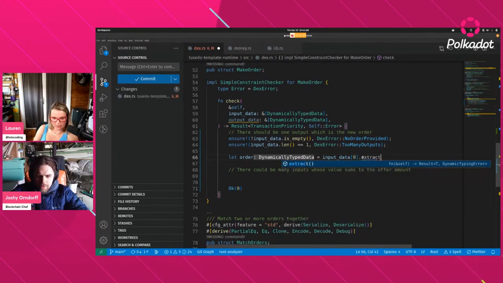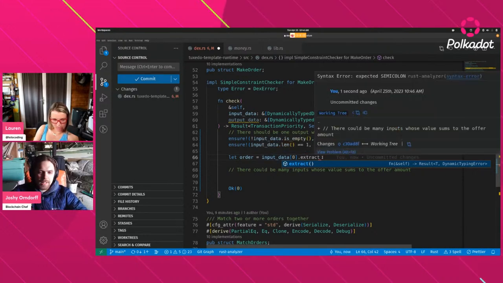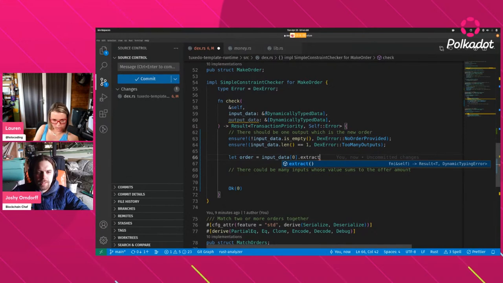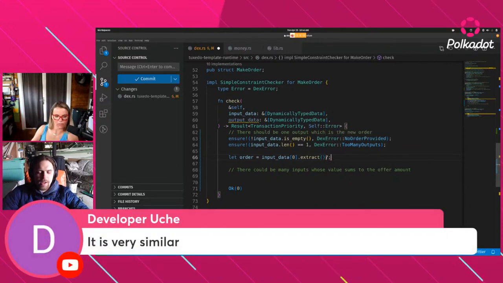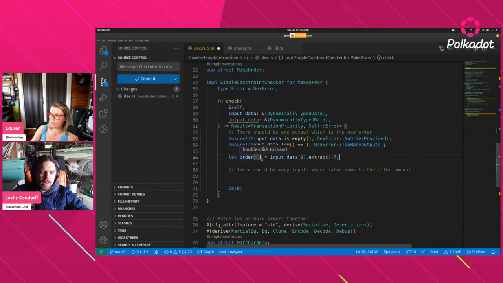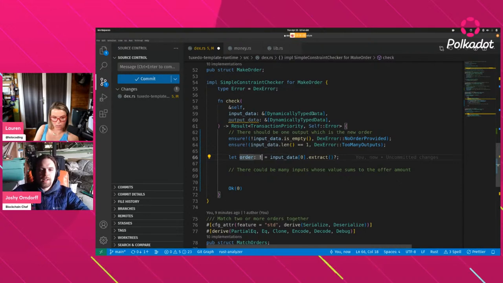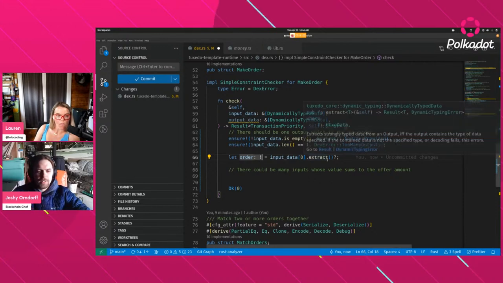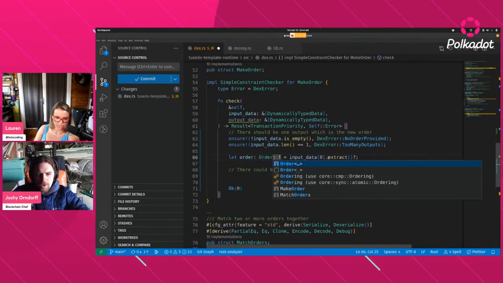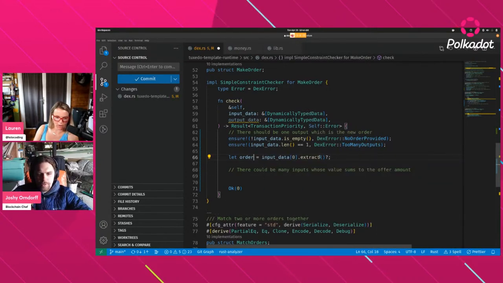So here we call this extract method, and extract exists because of the dynamic typing. This input zero is a thing called dynamically typed data, and that struct has a method called extract. What we're going to do is extract the value into a strong type. You can see my Rust analyzer says it doesn't know what type this is supposed to be, and that's because dynamically typed data can be extracted into any type. We use this exact same method when extracting coins and CryptoKitties and amoebas and proofs of existence and whatever else. So we have to give it a type hint. I can either do it here by saying order, or I can do it with a turbofish over here.